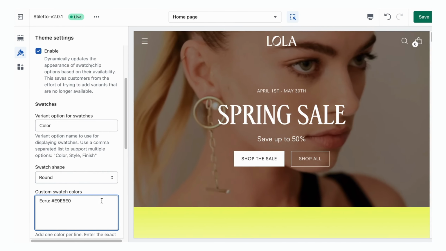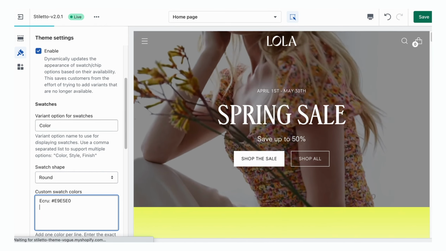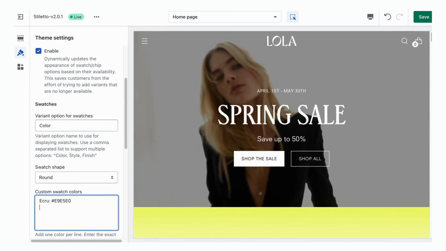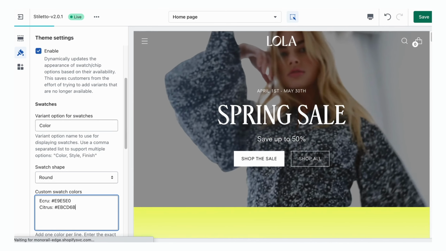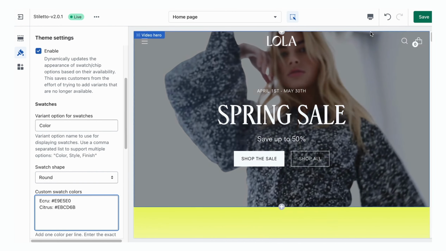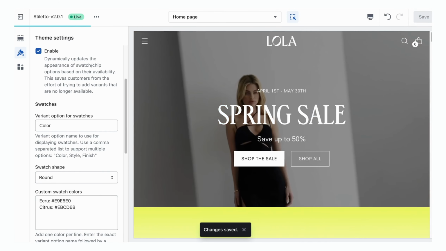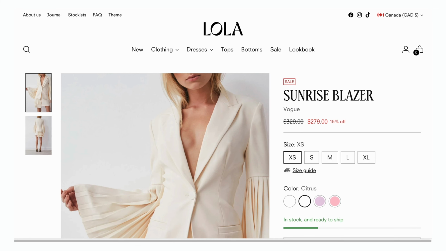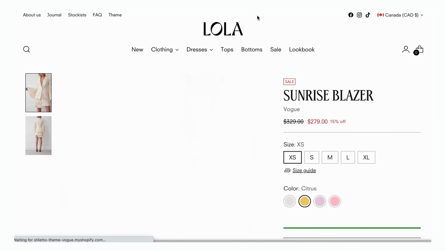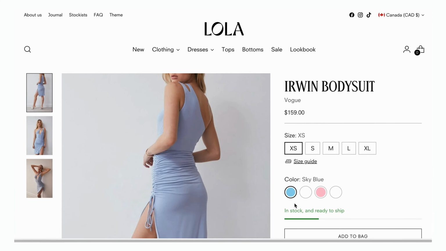To add more than one custom color, press the return key and add each color on its own line. Let's add Citrus in there as well. Repeat this last step for as many unique colors as you need, and then hit save. Now if we take a look at that sunrise blazer, we're going to see those two swatches now appearing as we want.